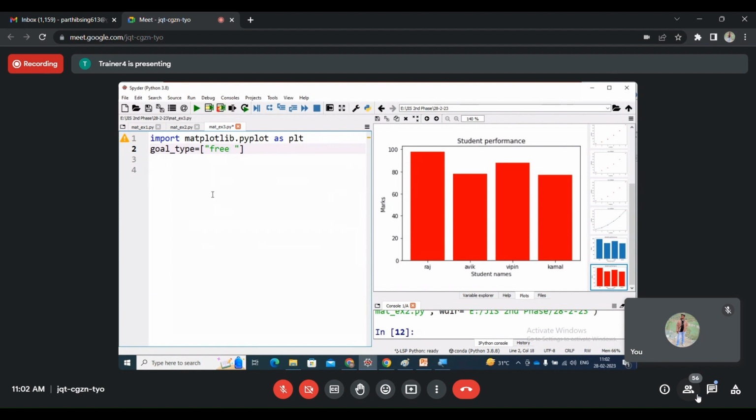I think all of you like to play, like to see the football game: free kick, field goal, field, and penalty. Actually, here using the list, I represent different types of goals. Name of the different types of goals: free kick goal, field goal, and penalty goals. In a season, a player scored number of goals like this.